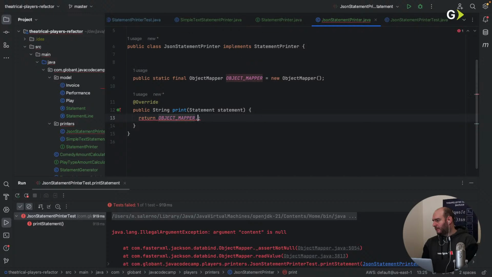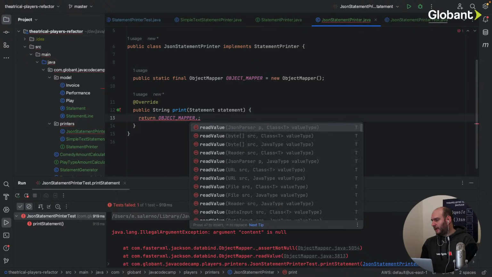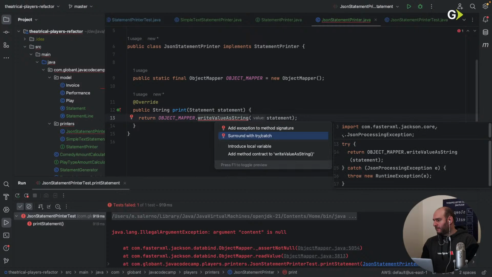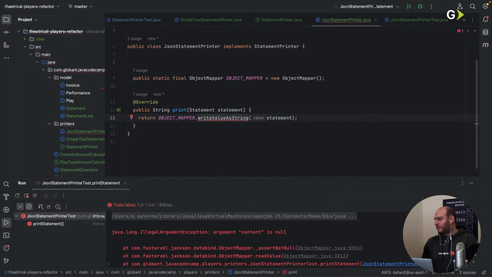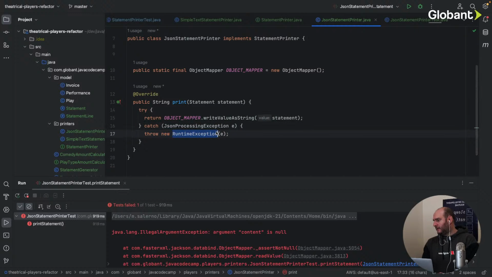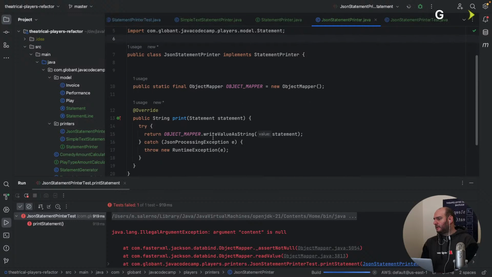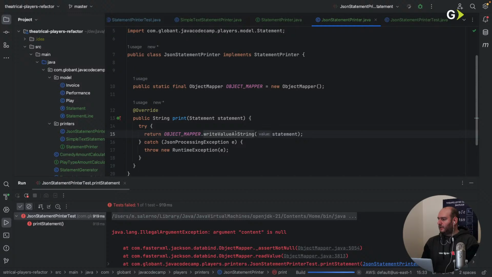We'll use object mapper and we'll say write value as a string. And we'll transform this into string. And we'll surround it with, yeah, and this is something that we'll have to refactor, but we'll just leave it for now as a runtime exception. Okay? So now, let's see if this works. This turns the statement into a JSON string. So this should work.